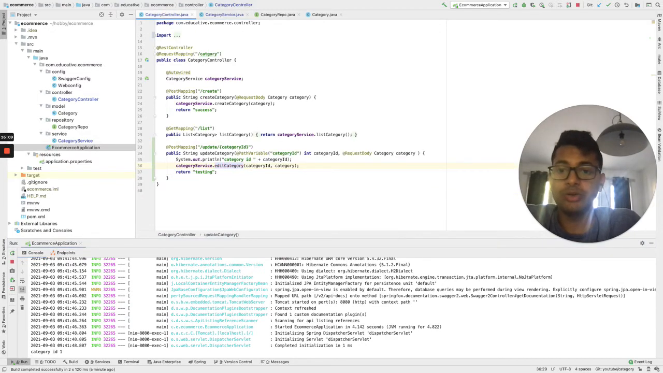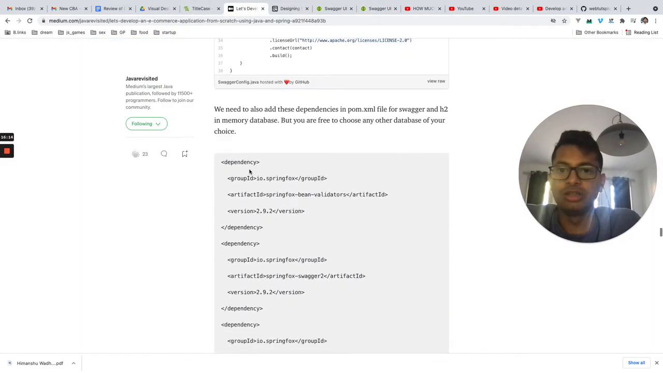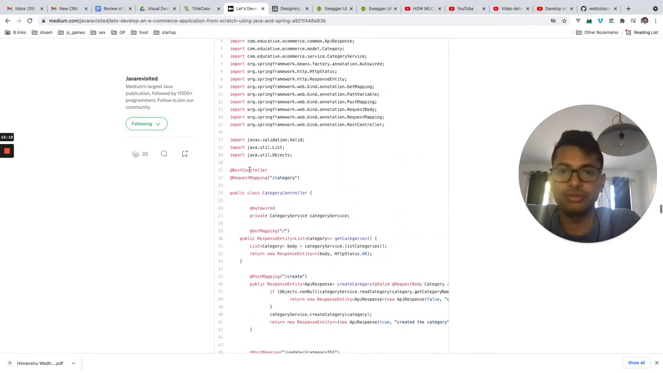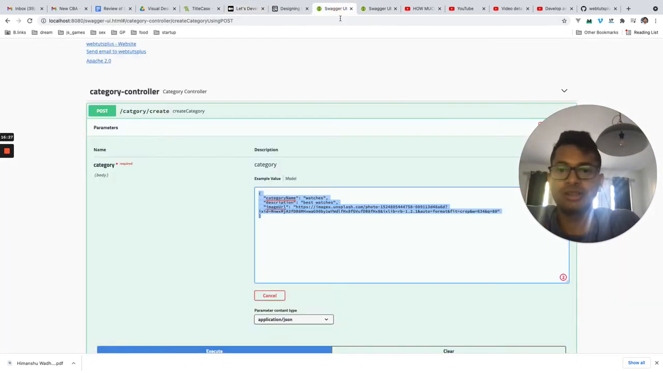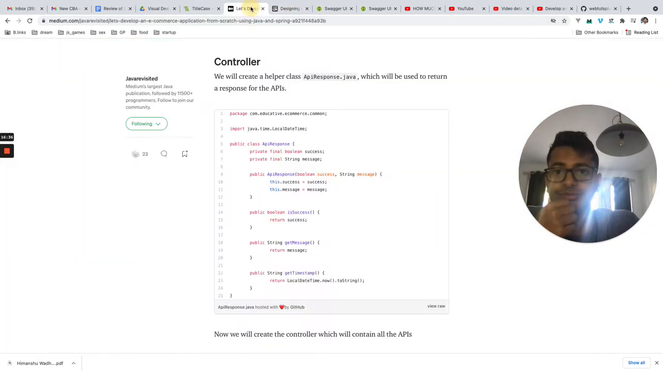So first what we will do, let's follow the tutorial. First we will create an API response helper, which will return the response to the API. Right now we are just receiving like success or testing, which doesn't look good. It is not professional. So we'll have this class API response, which will make the response look nice and clean.